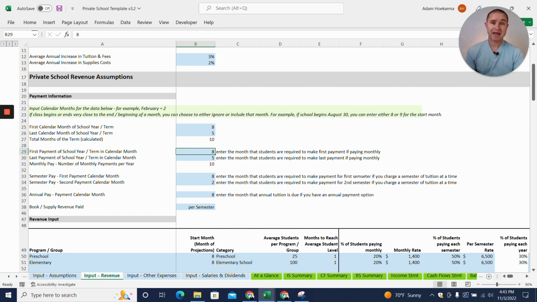Now, for those students or parents that are paying monthly, their monthly payments will need to start on month 8, and they will go through month 5. So basically this is saying they're going to make 10 monthly payments. For those that are paying by the semester, the first semester payment will be due on month 8 in August. The second semester payment will be due in month 2 or February. And those that are paying annually will be due in month 8 at the beginning of the school year.